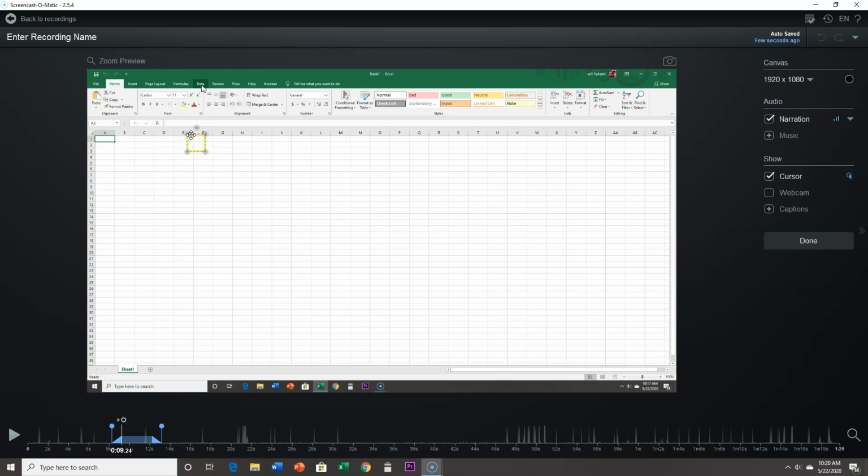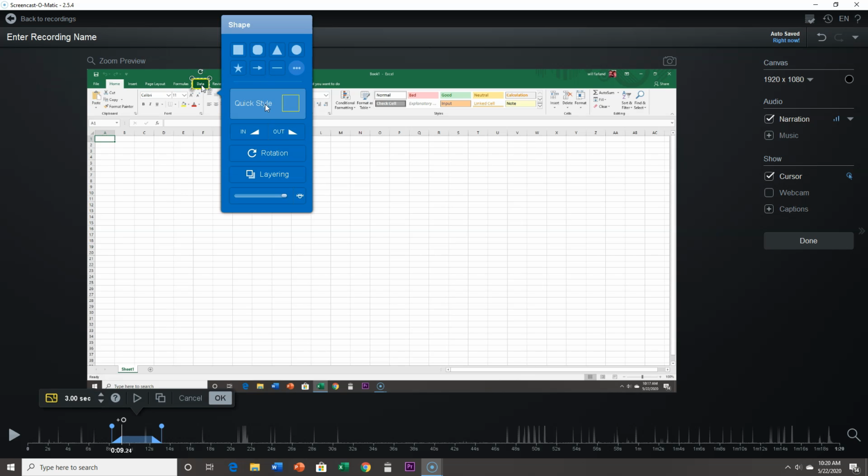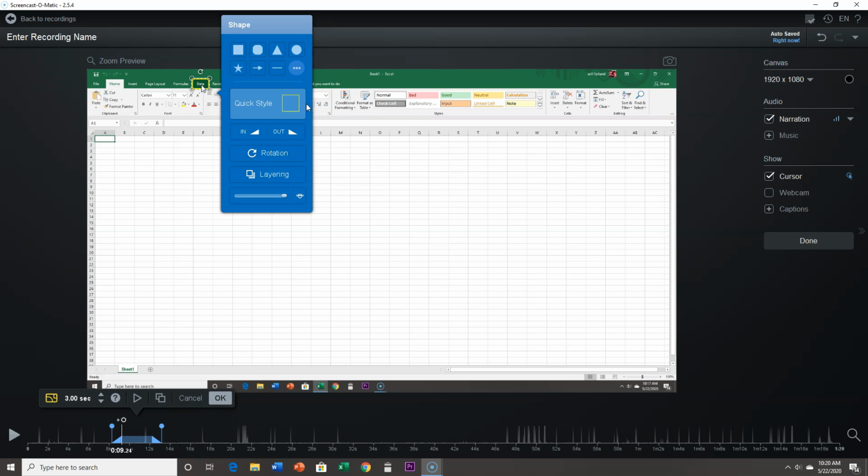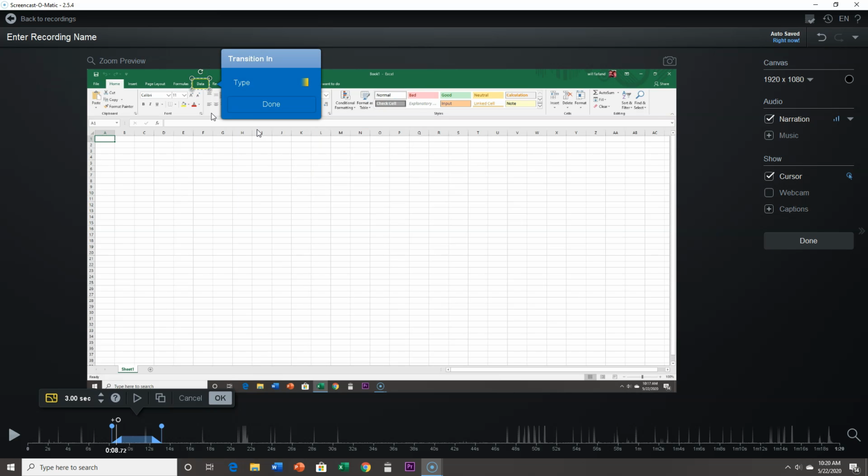I select the overlay tool and then click the square. I resize the square to fit around the data tab, and I go through the options of what color I wanted. I like yellow. I then play with the transitions here. I just did a fade for in and out.